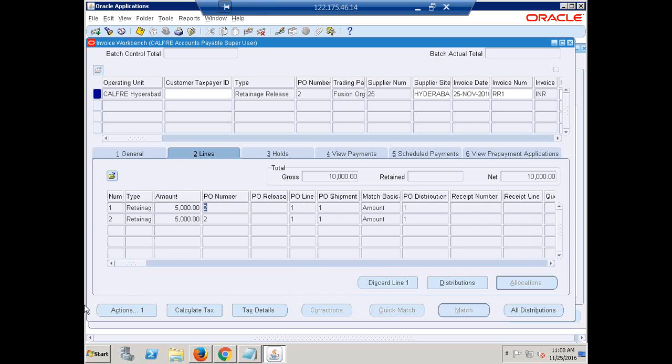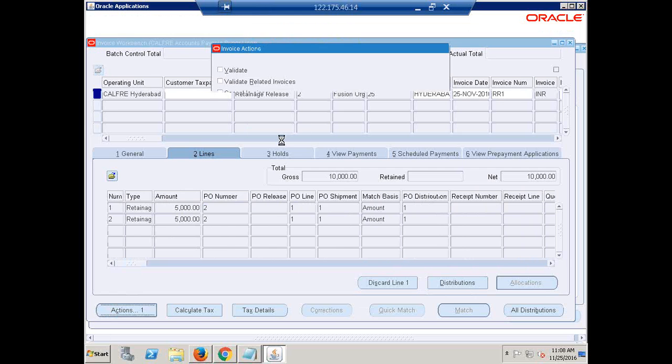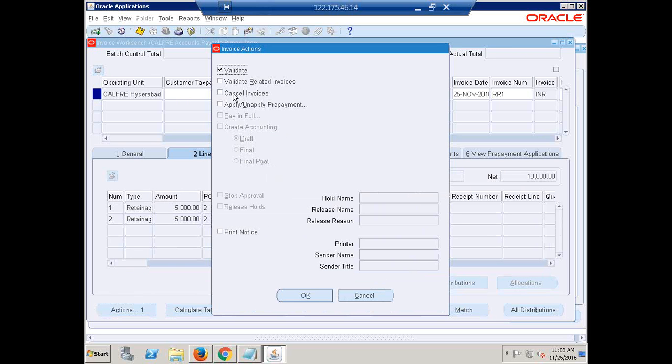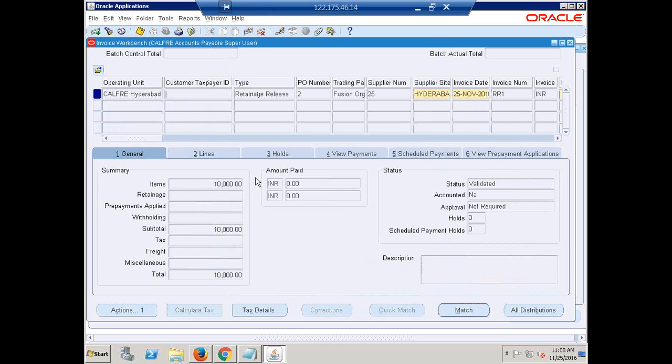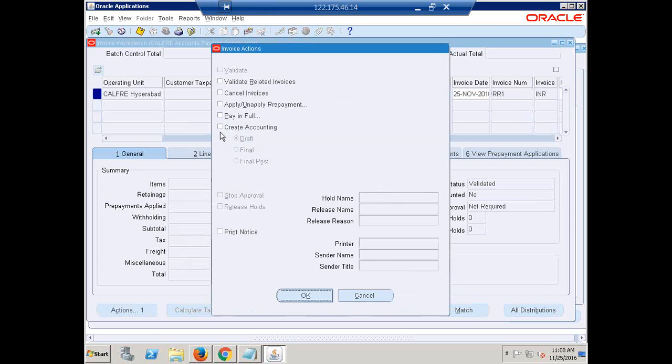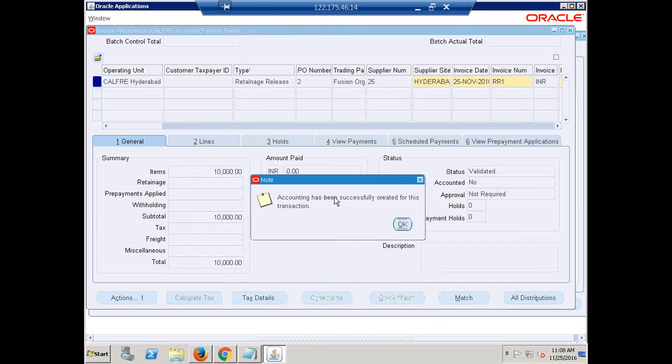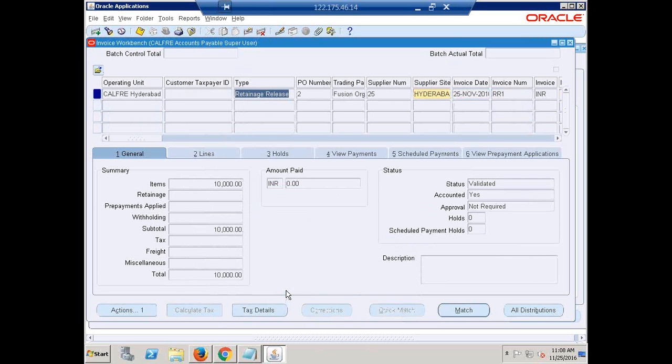That's all about the retainage release concept. We created the retainage release invoice, now we have to validate it. Then if required, you can perform the accounting. End of the day accounting is mandatory, but for the payment purpose it's not mandatory. If you don't create accounting for the invoice, and you try to create accounting for payment, it won't accept. That is the sequence you have to follow: first create accounting for the invoice, then the system will accept accounting for payment.